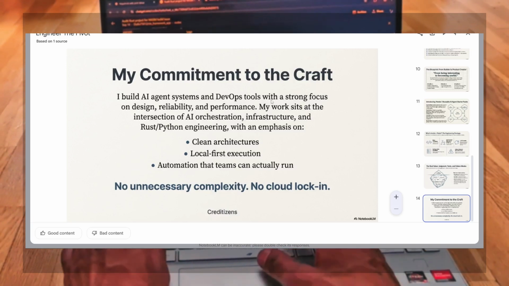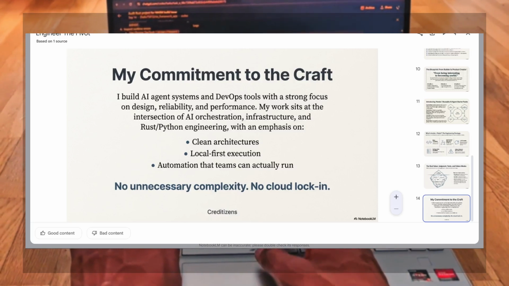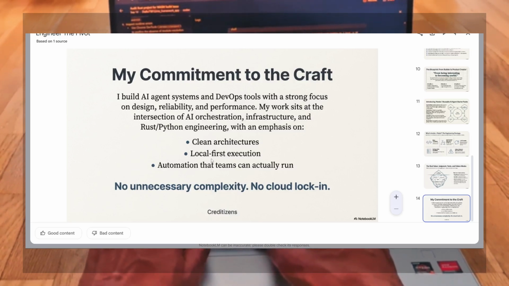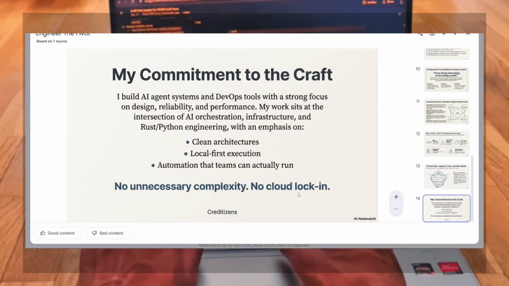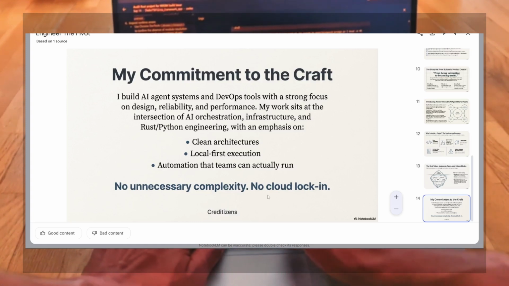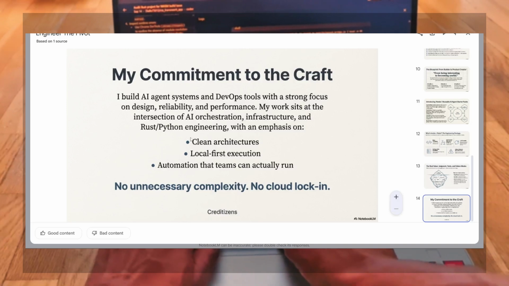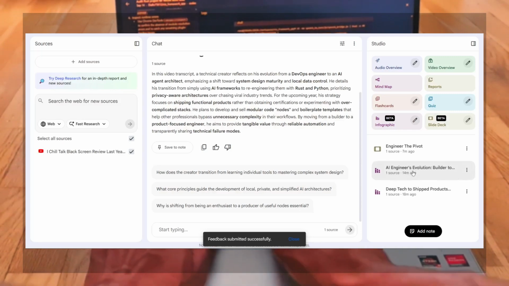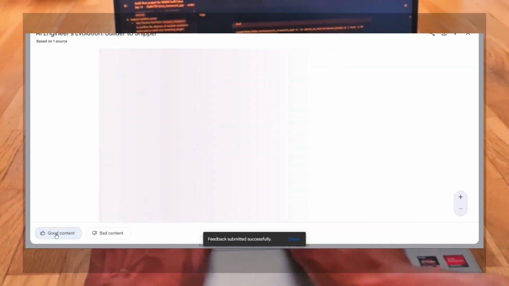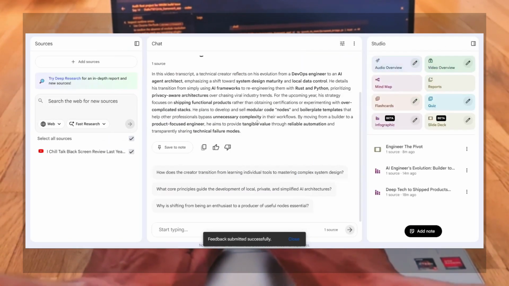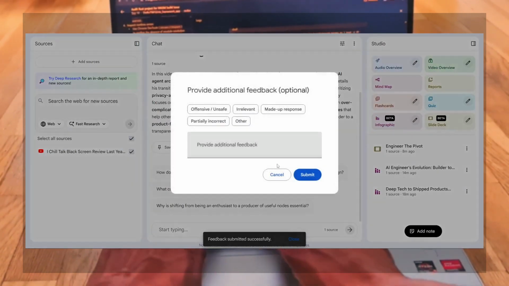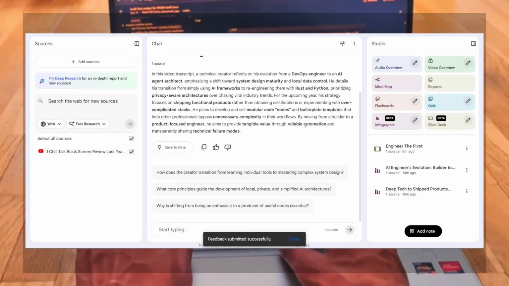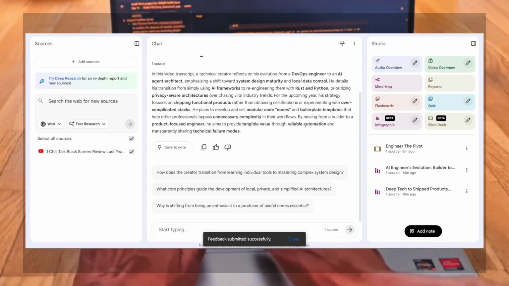My commitment to the craft, and here you get a nice commitment: clean architectures, local first execution, automation that teams can actually run, no unnecessary complexity, no cloud lock-in. Credits. We give it a good content, so little gratification. Here also, this was good, so this is easy to do, I'll do it. That's what I wanted to show you today.